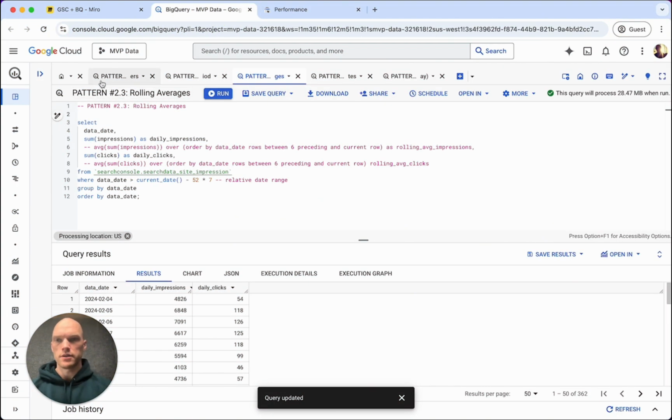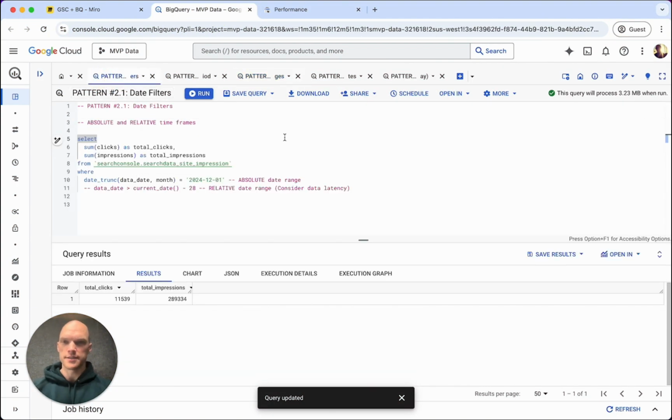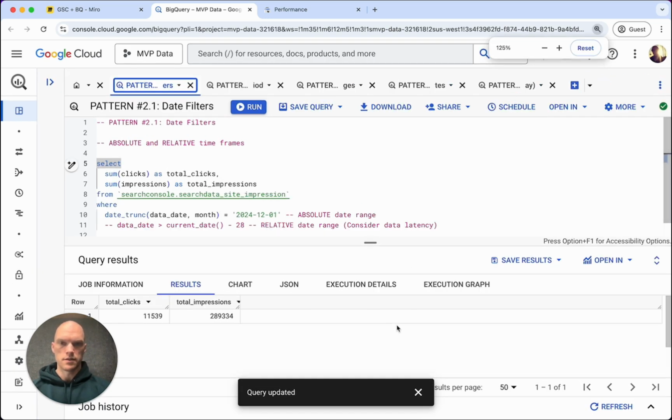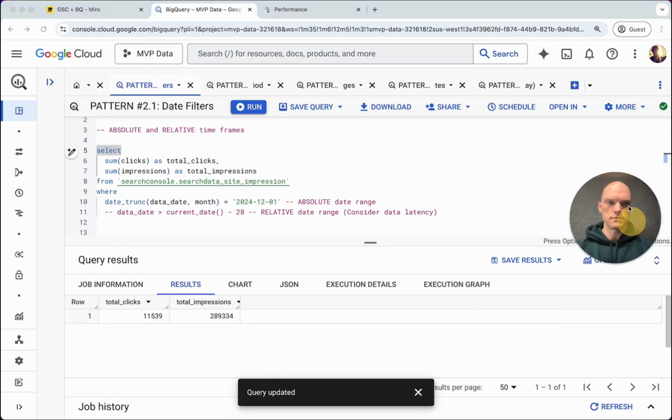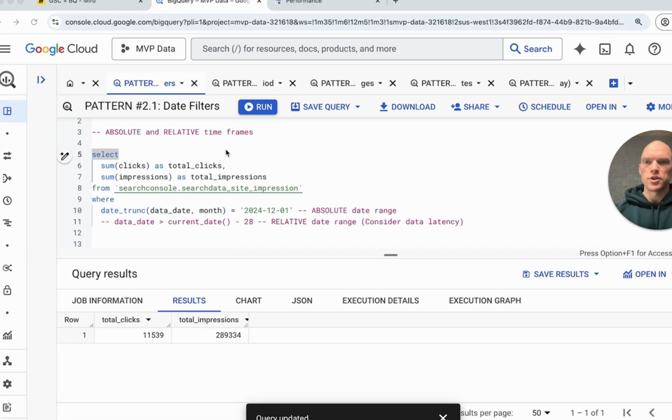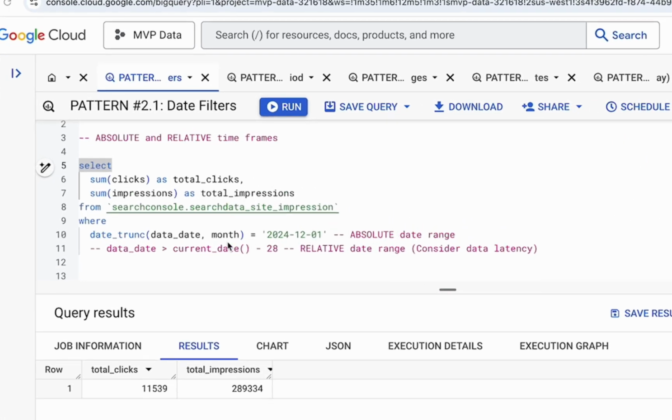So the first one that I don't have up here is date filters, and I can make this a little bit bigger, really obnoxiously big. Get my face out of here. Great. So the first one is an absolute date range. So I like to use DATE_TRUNC. DATE_TRUNC will allow you to truncate any date by the quarter, year, month. Not sure if it does week, probably does week. We could find out if it does.